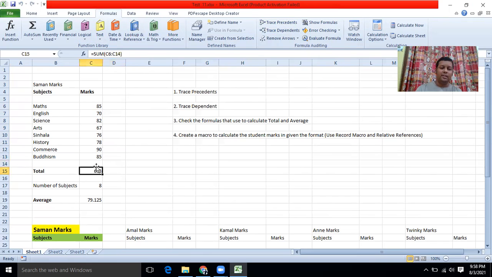First, you have to click on this figure. Then you have to click trace precedents. Then it will show what data helps to create this figure, meaning the total. So by adding all these marks, 85, 70, 82, 67, 76, 80, 78, 90 and 85, it creates this total mark. Therefore, by using trace precedents, you can see what data helps to get this total mark.